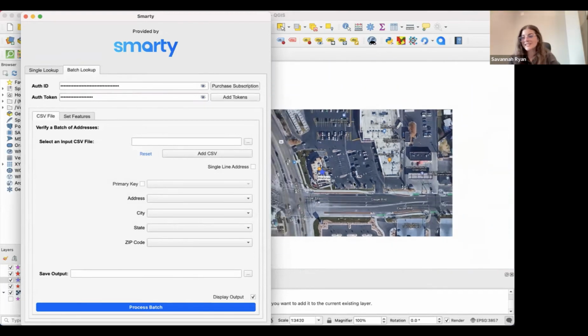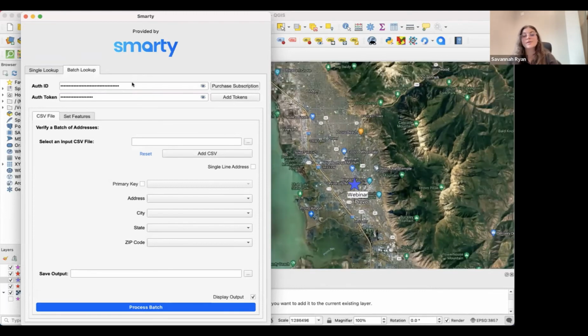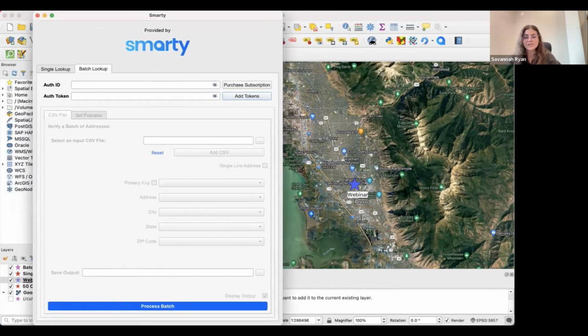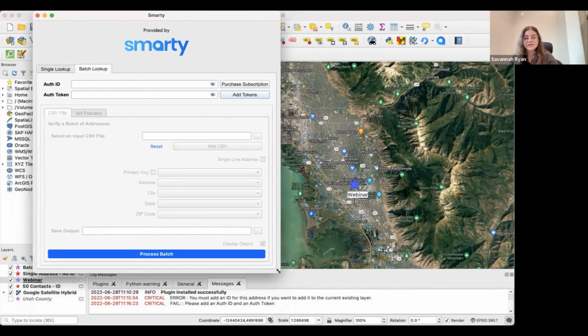Yeah, so I'm just going to talk about the batch lookup really quick. It's really similar to our single address lookup, but you get to process as many as you want. One thing to note about the batch lookup is you are required to have tokens in order to use the service. We have made it really easy that you can just click the purchase subscription box right there and go and purchase a subscription in order to gain access to this service.